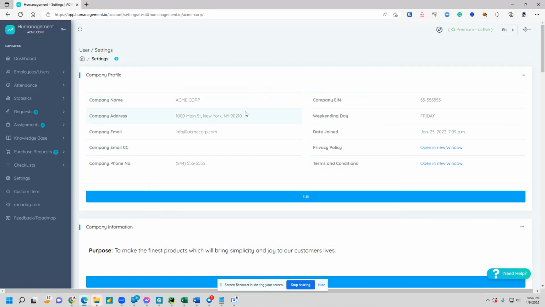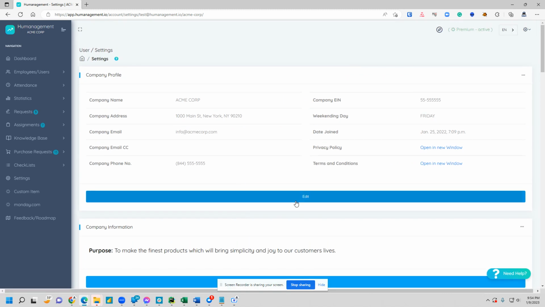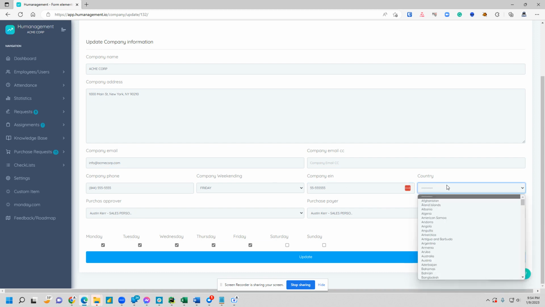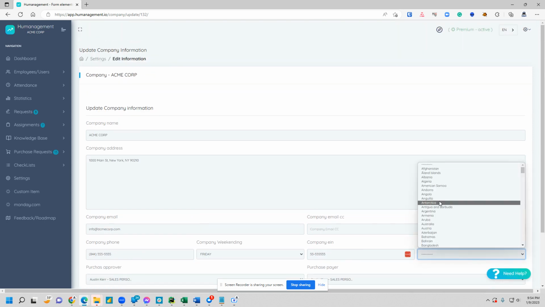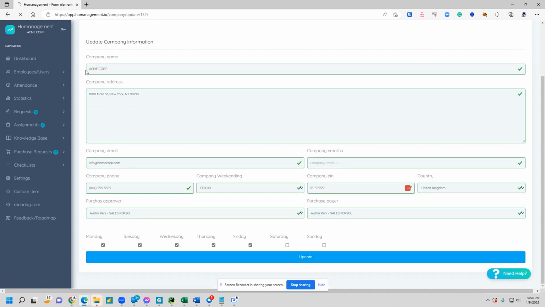Here's the settings area for Humanagement. So you have a lot of different options here. You have your company profile, which can be a nice way to keep track of a lot of company information, like the company IN. You can set the country, which affects which holidays show automatically. So, by default, companies are usually in the US in this system, but you can always change that data if you want to. Set it to the UK, update that there.